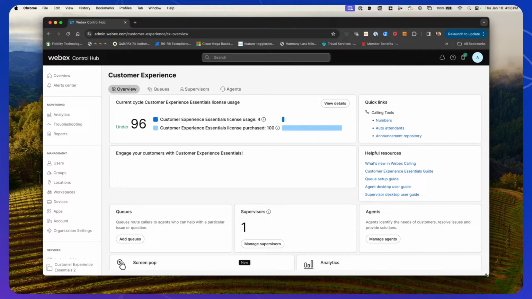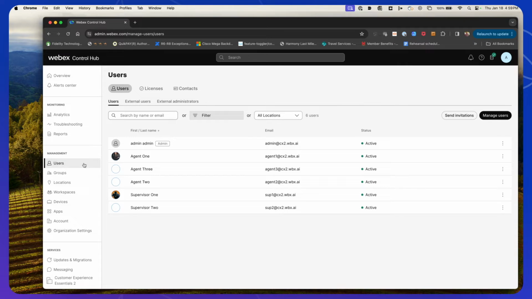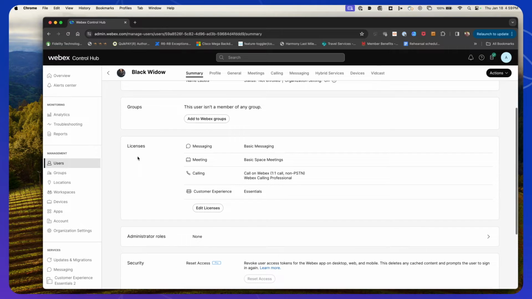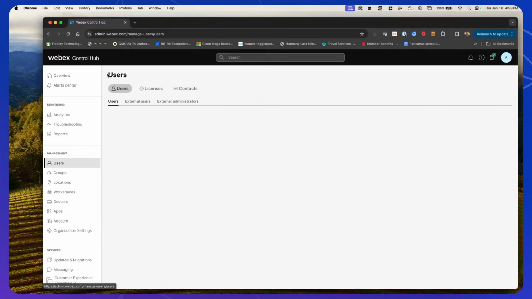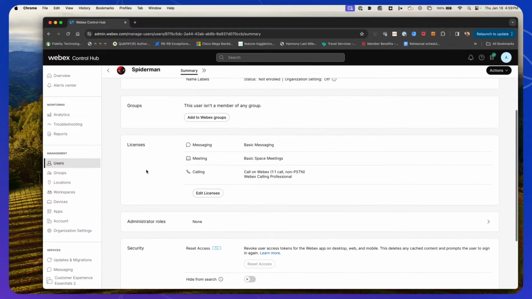So first we're going to look at how a user can be licensed for customer experience, right? So if we go to users, and I have a few test users here, I'm going to first bring up one that's already licensed. So I'm going to go to agent one. If we go down here, you can see this user already has the Customer Experience Essential license. So I'm going to pick up another user, agent 3, and then go to edit license.